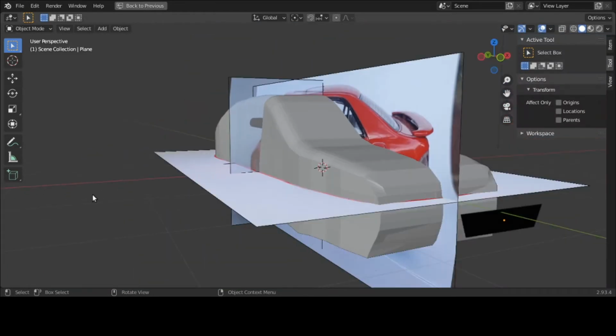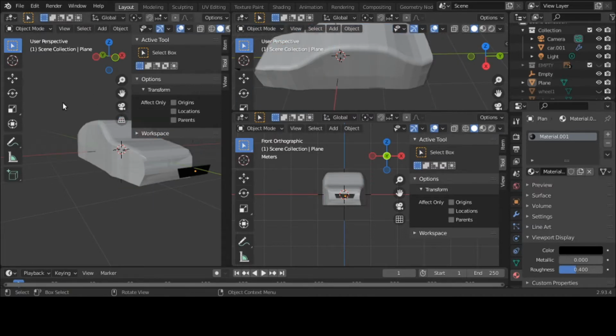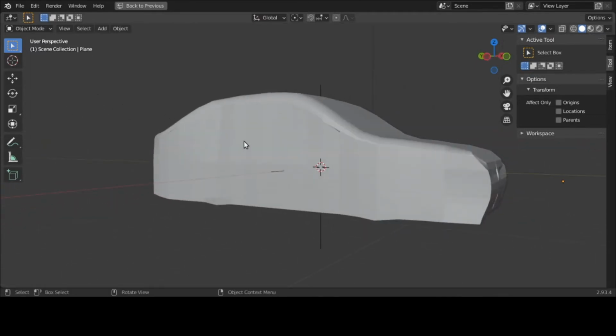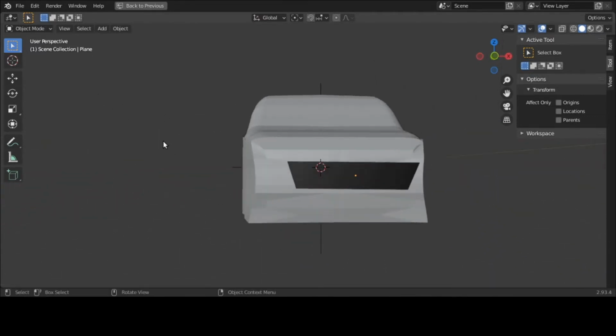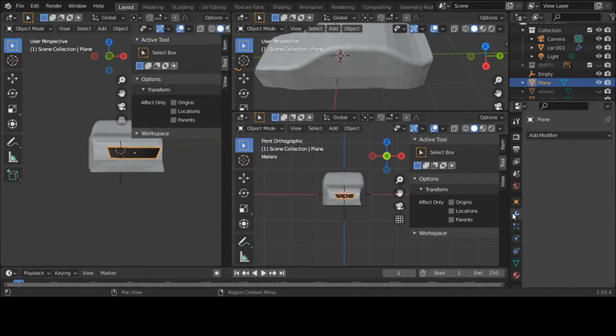let me go back. I don't need my empty anymore. As you can see, this is not a part of the vehicle. See, it's completely separate. To make it a part, I'm going to use my shrink wrap modifier. So let me go back to that right here. Click back on this. And let's see the magic of shrink wrap. Let's see what it's going to do.